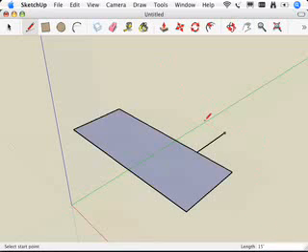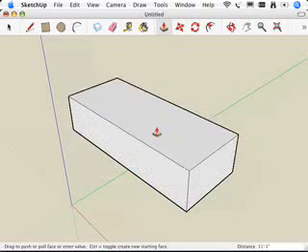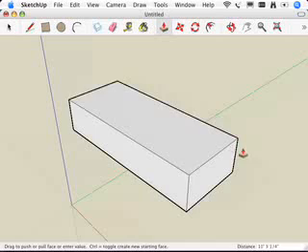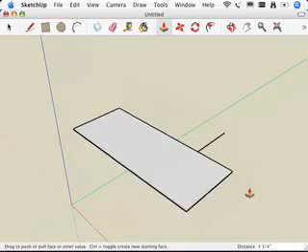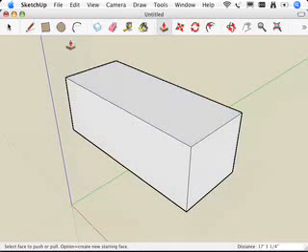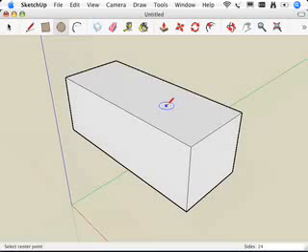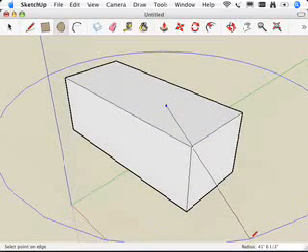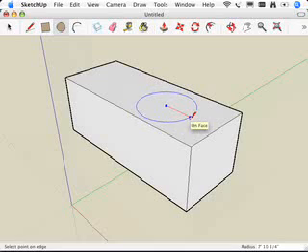The thing about the VCB is that what it indicates is dependent entirely on the tool that you're using. So let's get the Push/Pull tool, and I'm going to pull this face up into a box, and look what it's showing now. It's showing the distance that the Push/Pull tool was doing. Let's get the Circle tool and draw a circle on top of this box. Now, all of a sudden, the VCB is showing me the radius of the circle that I was drawing. So what you can see is the VCB is automatically showing you context-sensitive information.